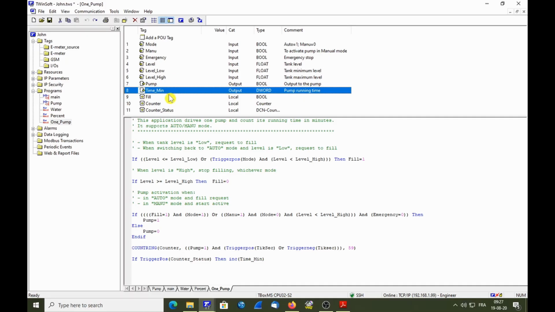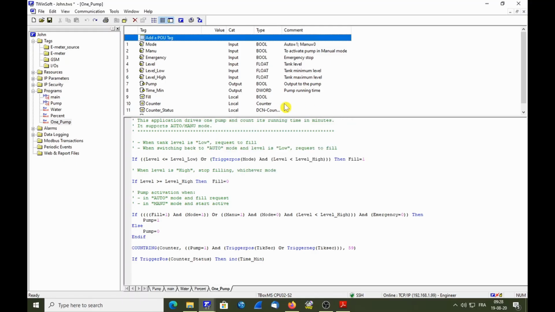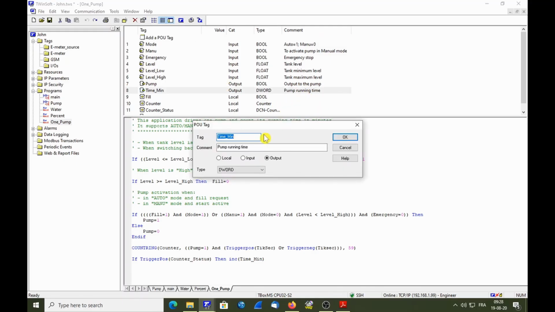Now I have to initialize this variable when the program starts, taking back the value of this global tag into an input. So I have to add a new argument, which is the time input, which is a D word, equivalent to the output, and I will call it time input. And this one here, pumping running time, this is output. Just adapt the command.